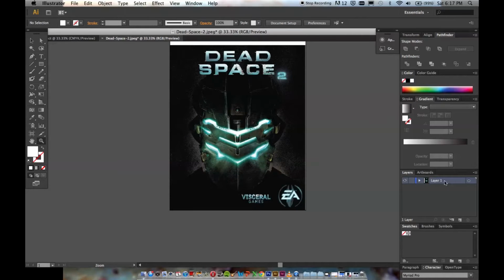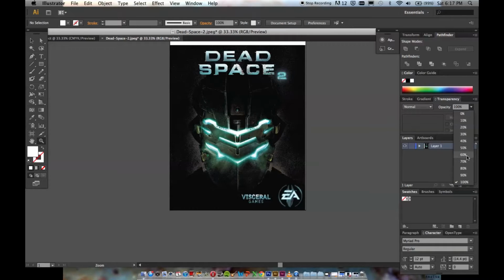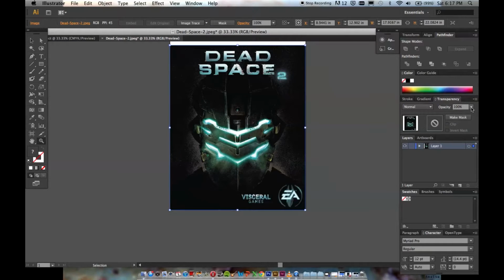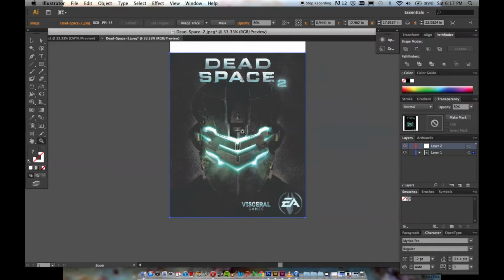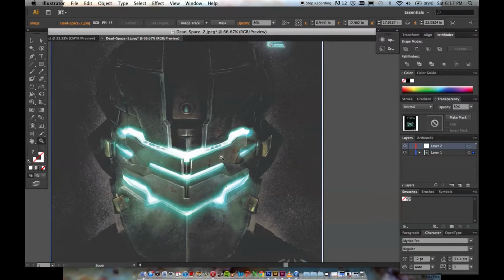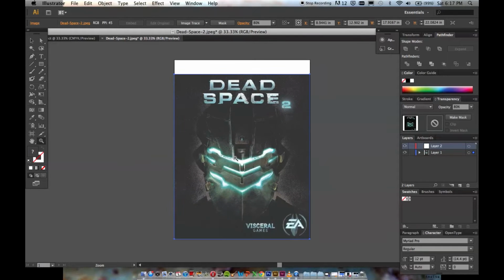It doesn't really matter. I'm just going to be using it as a template. Change the opacity. 70 should work. Maybe 80. And layer, and I've had this idea for a while now that I want to put the Dead Space inside of the three bars in Isaac's mask, make it really pop out.